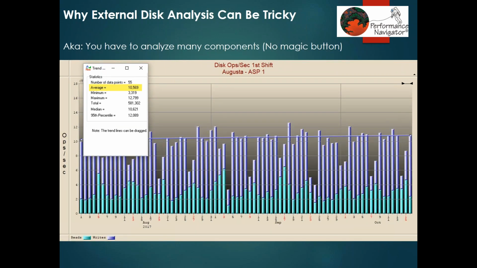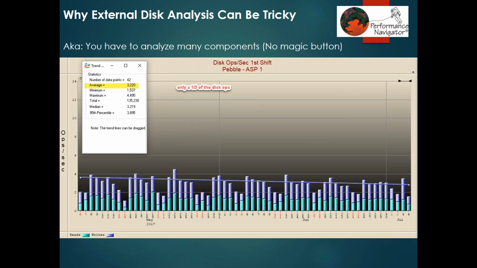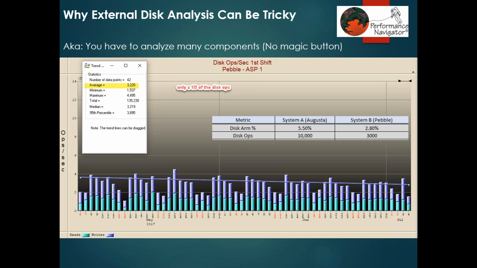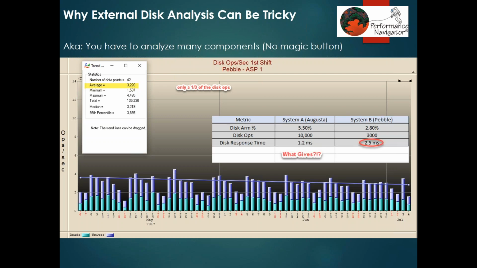Back to System A, look at the disk ops: over 10,000 disk ops a second. And then when I went to System B, my Pebble, only a third of the disk ops. Now you're probably wondering where Doug is going with this. Well, watch this. Let me get this straight. On my System A, my arm utilization was higher, and I did more disk ops than System B, right? System B has better utilization and a third of the disk ops, but the disk response time was worse.